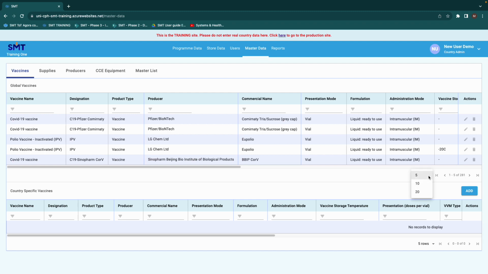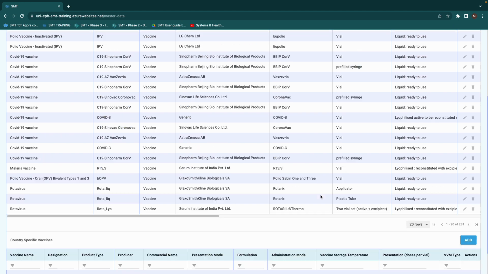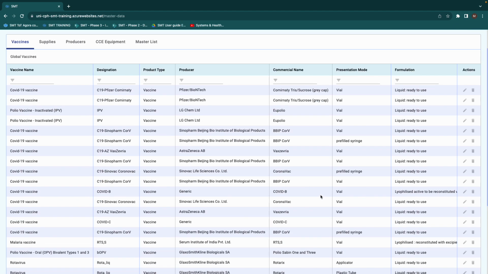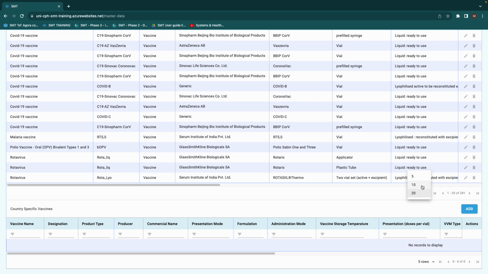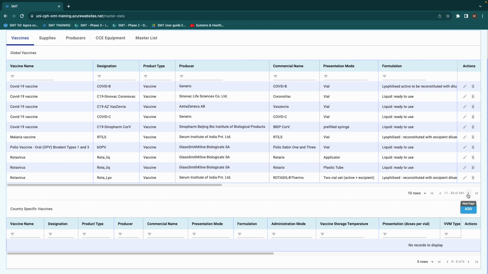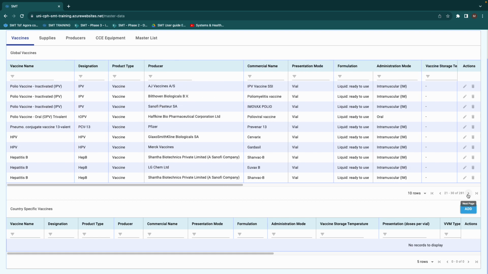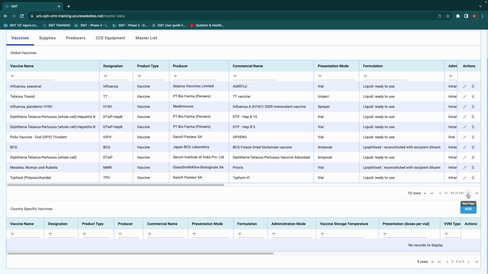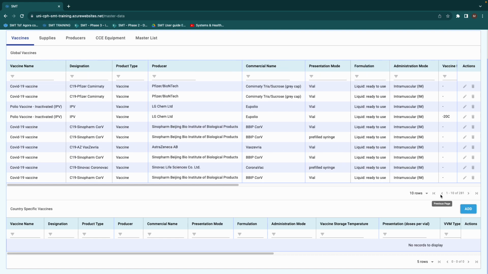We can select here how many rows we want to see at a time. Let's select, for example, 20. This depends on whether you are using a mobile device, a small screen, a big screen. You can select how you want to see your master list, and then you can navigate the pages by using this button. So you can move to the next page, next page, next page, and like that you can review the full list. Now, if you are looking for specific products, you can also filter.